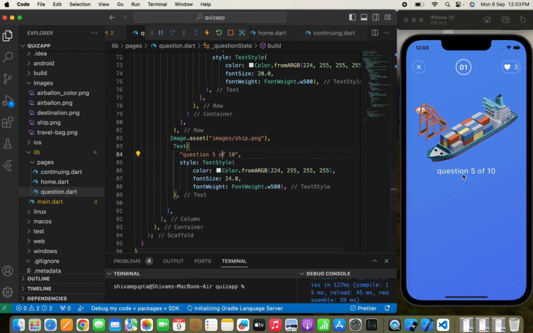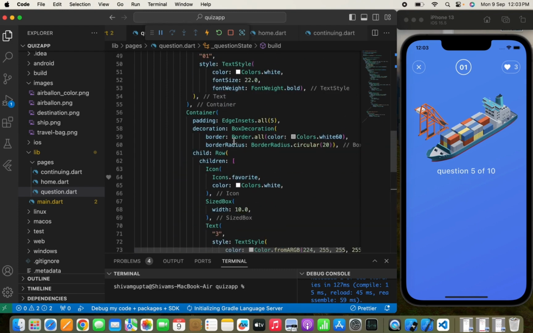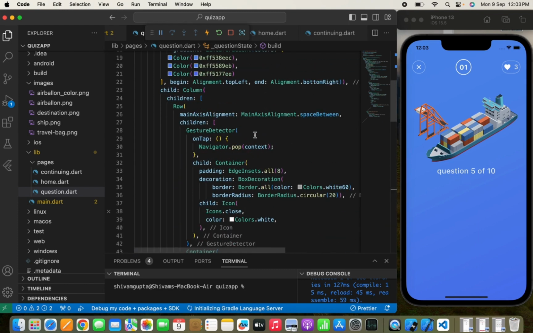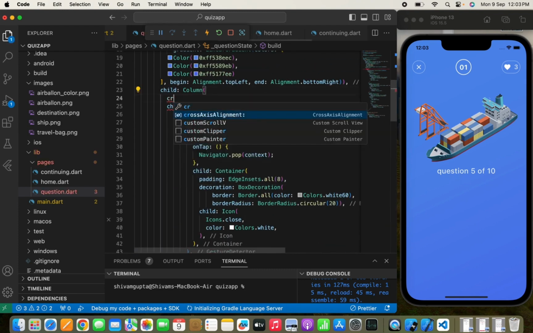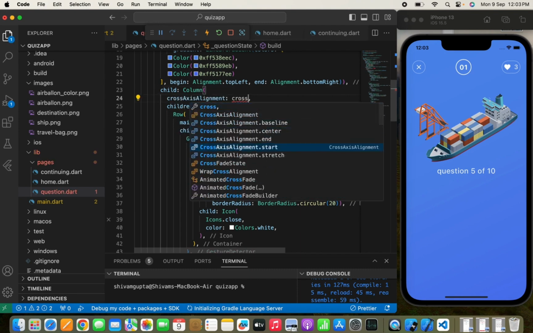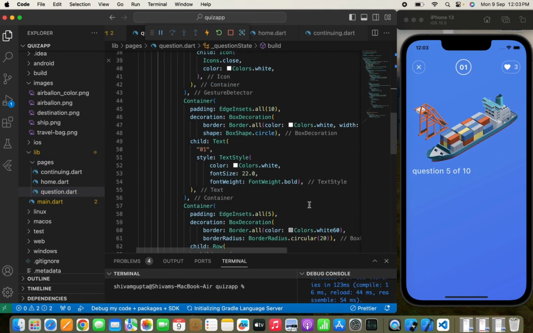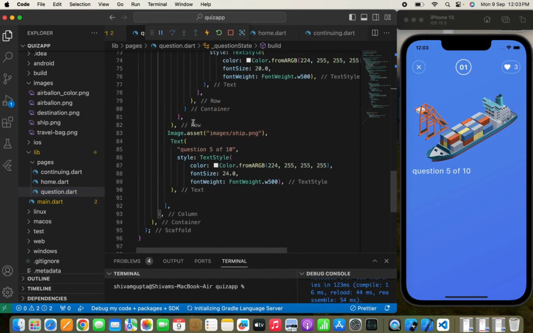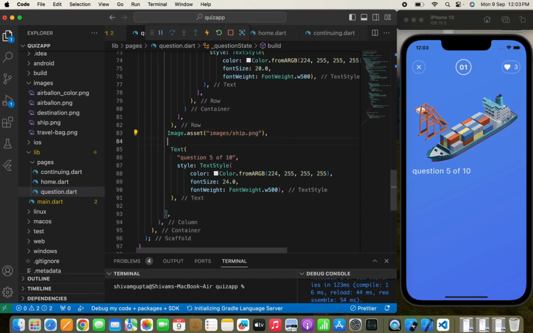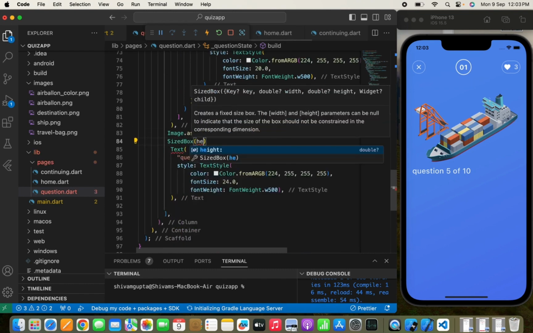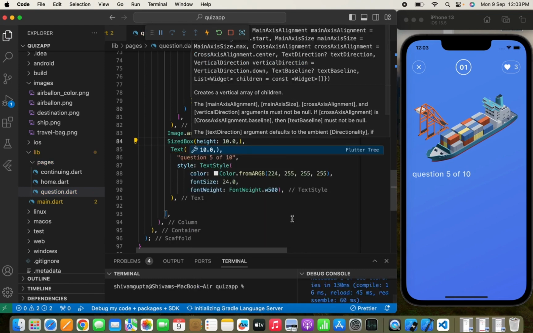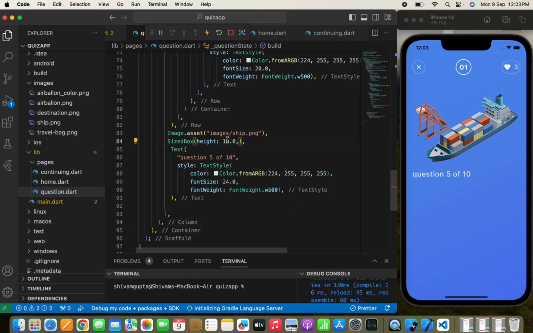Now after this I need to move the text to the left side of the screen. So you already know that we need to pass a cross-axis alignment in the container. So we'll pass cross-axis alignment dot start. Now we need to pass a size box height, which will be 10.0. Maybe 20 will be good. Yeah, now after this, let's decrease the font size.